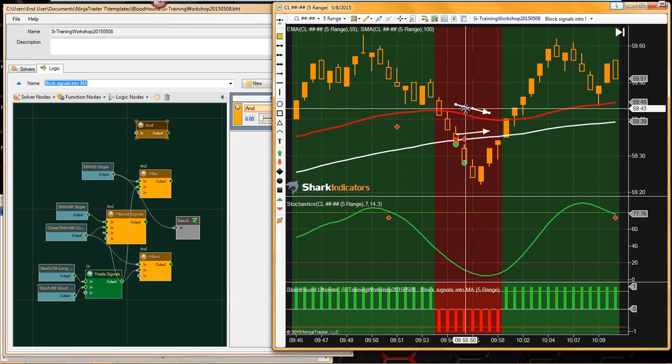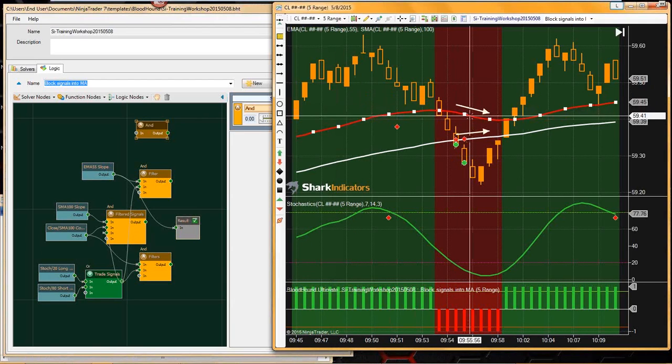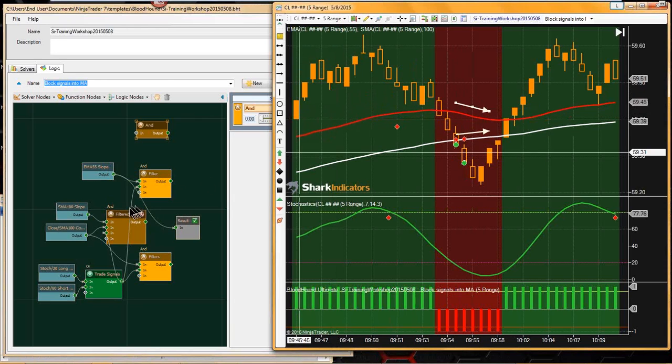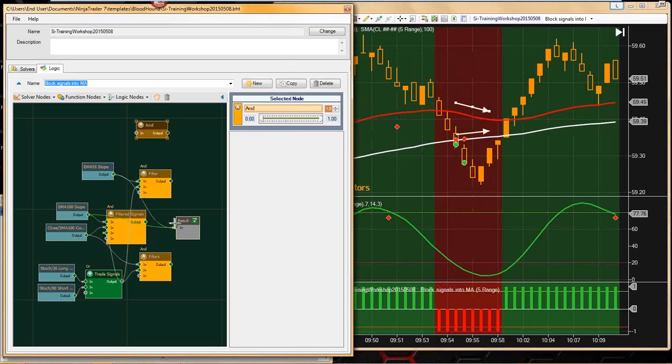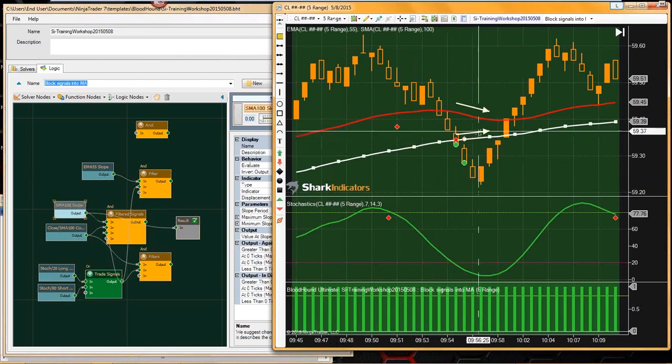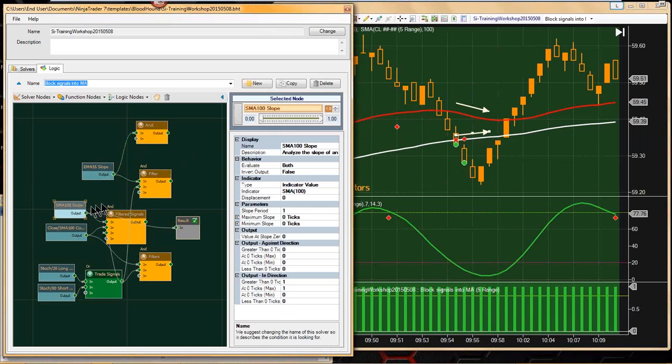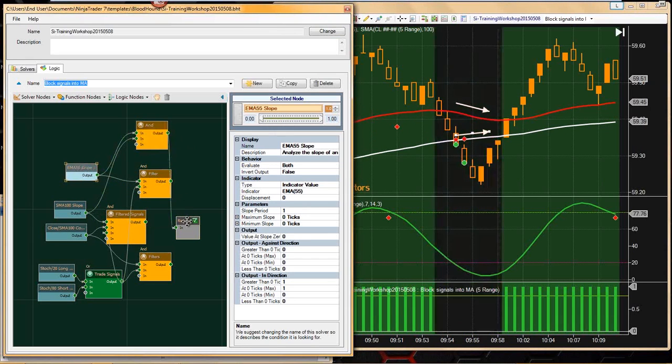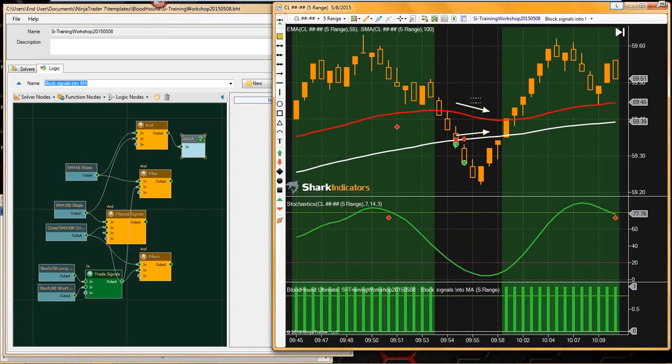Alright, so we can see our EMA 55 here is sloping down. If I look at our SMA, our SMA here is sloping up. And if I connect both of these together in an AND node, take a look at that. There we go. So there's a little blank spot here, so that would prevent any kind of trade signals from happening. That's a simple way of doing it.